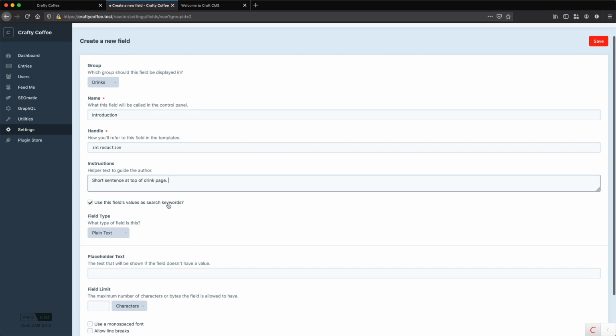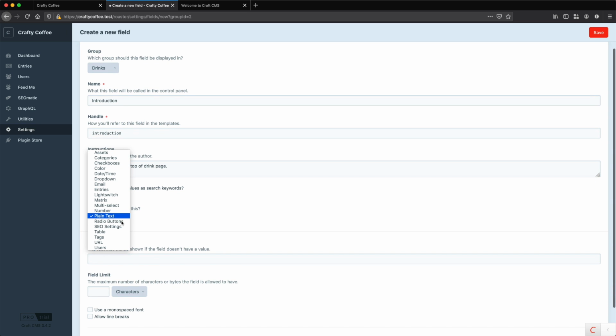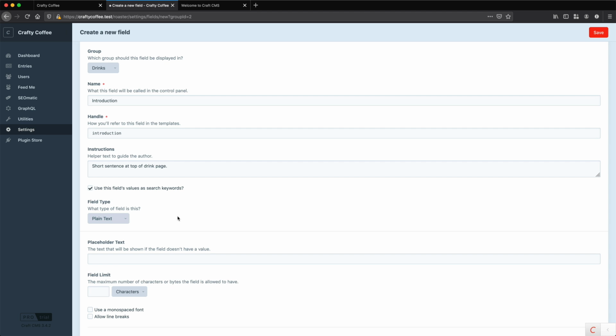And if we want to use the field's value as search keywords, sure, that's fine. And the field type. Now, Craft comes with all sorts of different field types automatically. We have everything from assets, categories, all the way down to entries where you can relate entries to each other, to plain text, and so forth. If you want a rich text field, like a WYSIWYG editor, you will need to install one from the plugin store. There is the Redactor plugin from Pixel and Tonic, who make Craft, that you can install as well. For now, we'll just use plain text.